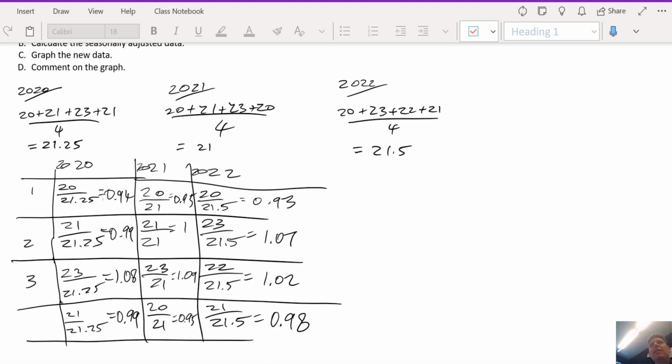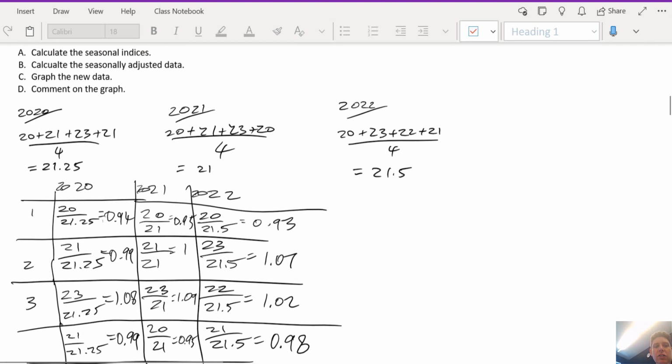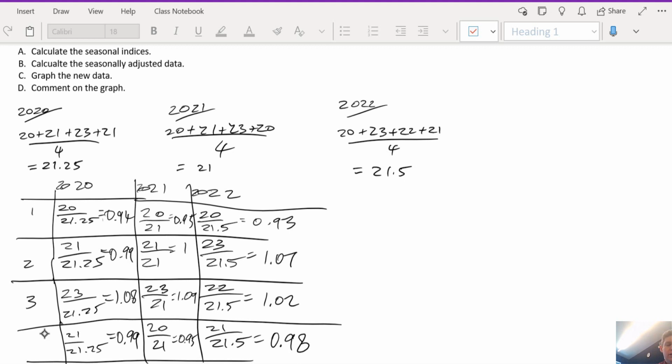All right, everybody copy that down. That is your seasonal indices. Those are the 4 seasonal indices for 2020. Those are the 4 seasonal indices for 2021. And those are the 4 seasonal indices for 2022.